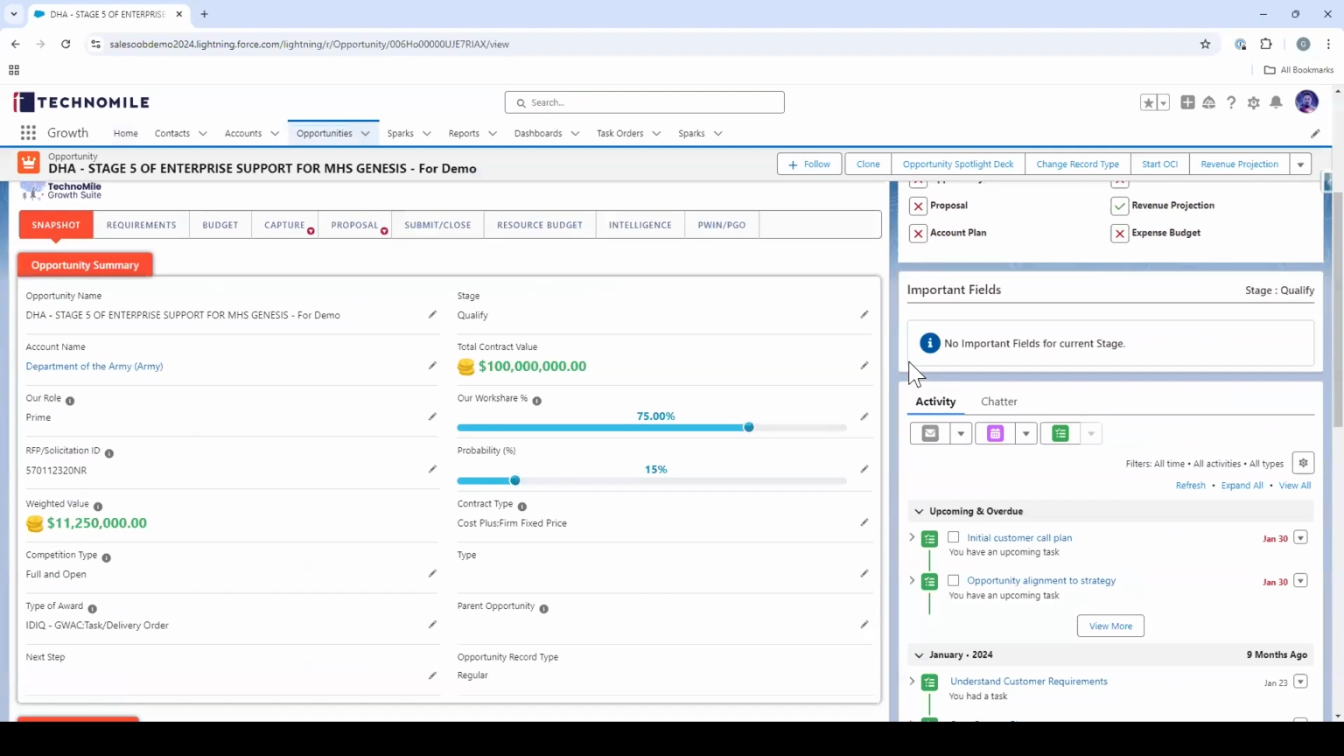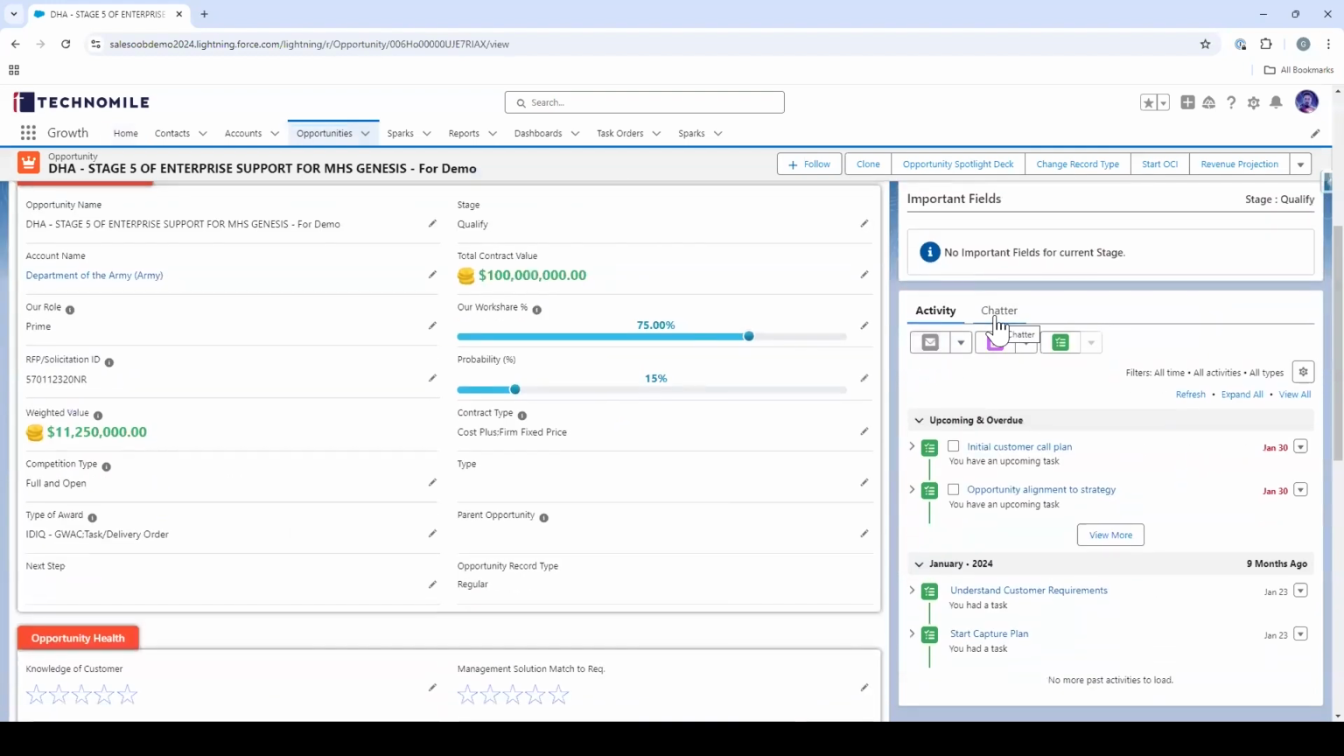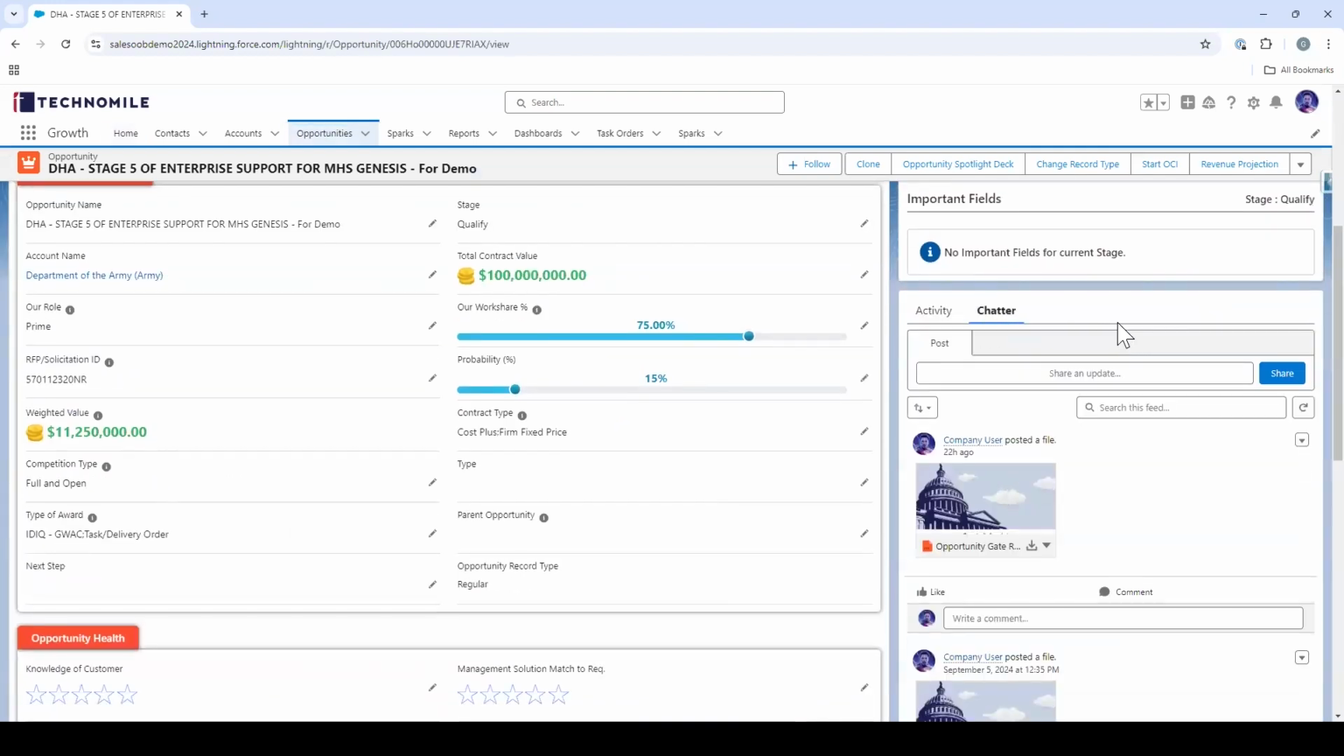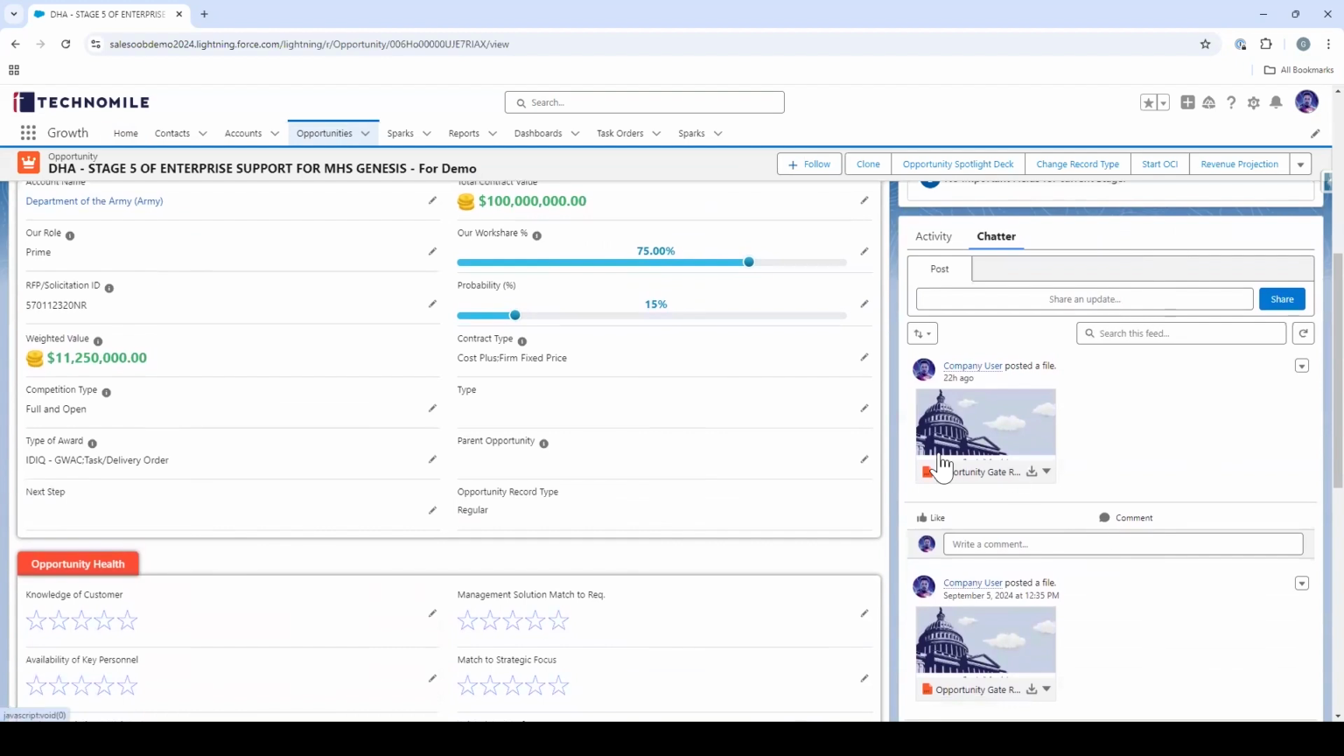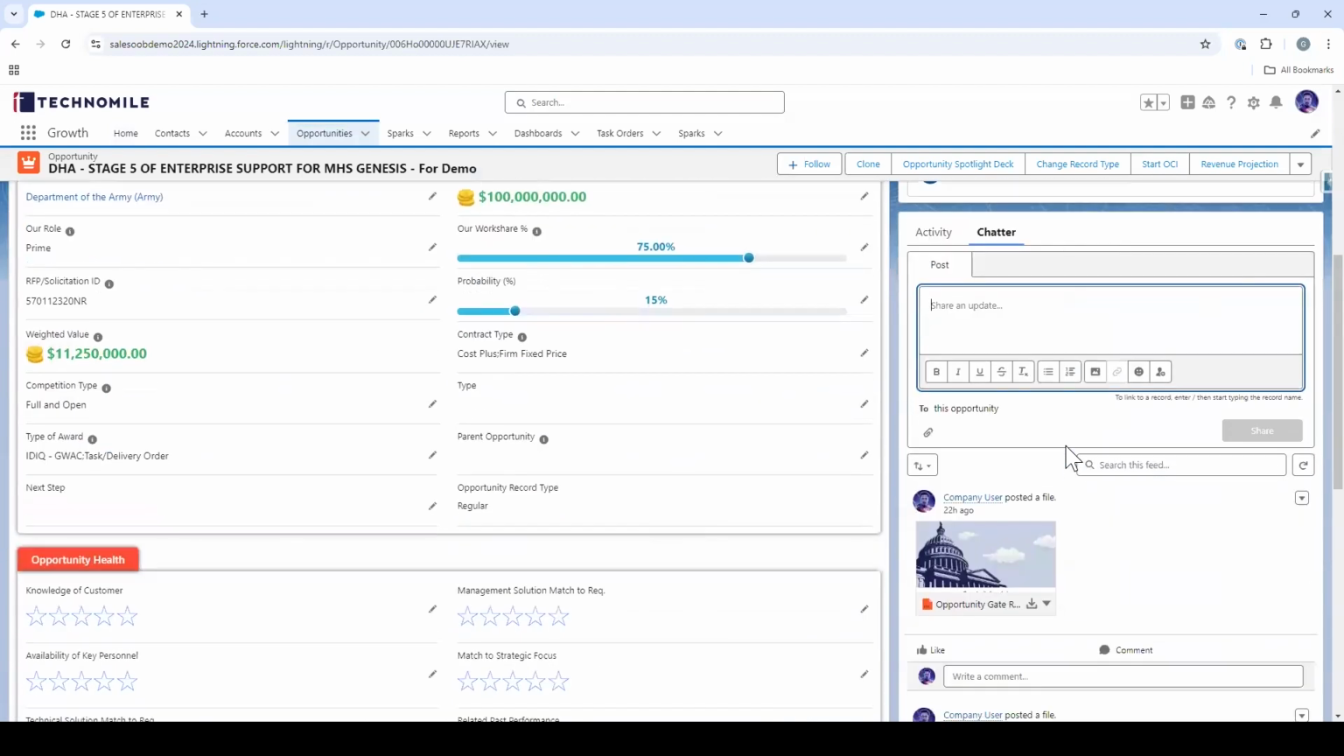On the right side over here, you'll notice the Chatter tab. Click on Chatter tab. You'll notice that there's already been some activity, things like the gate review decks, etc. Next, we can click on this post, and then we can share an update. Type out our update.